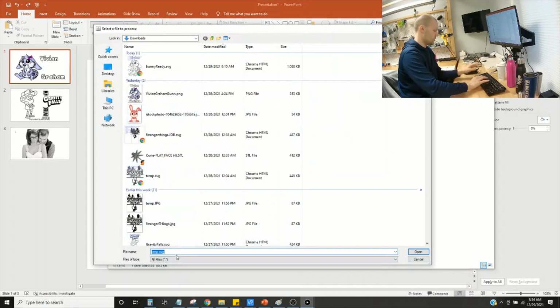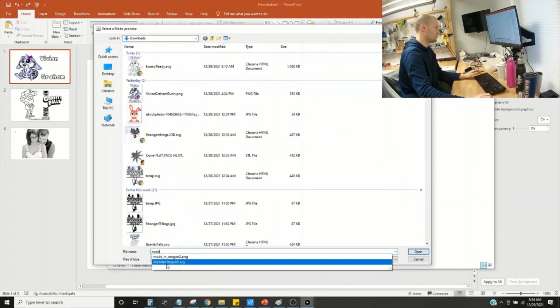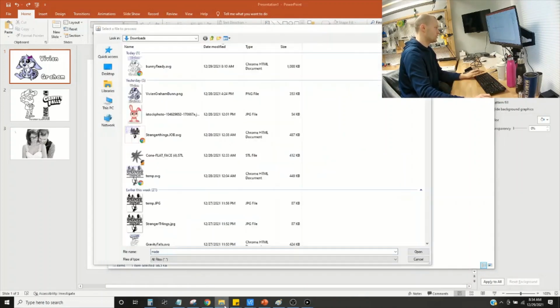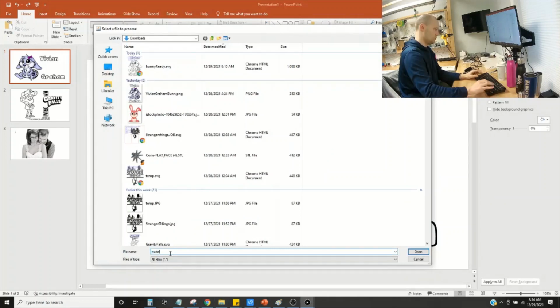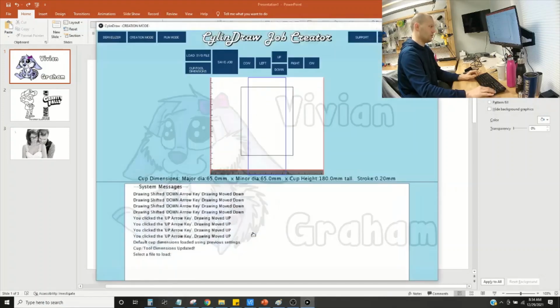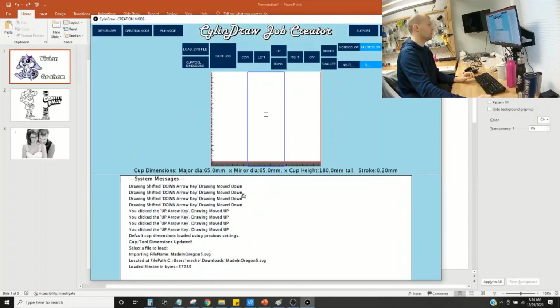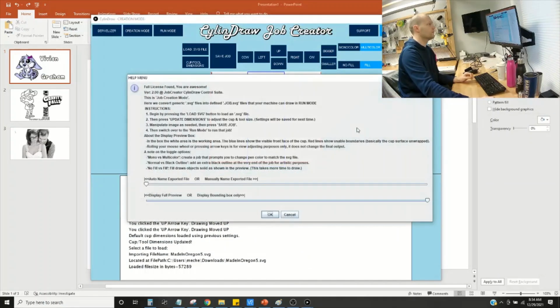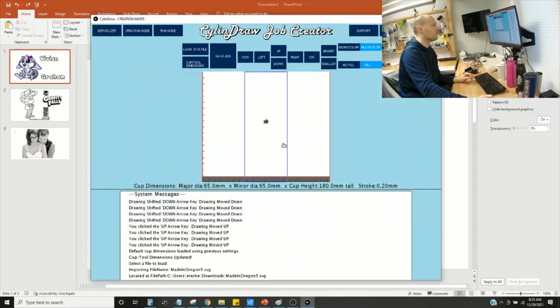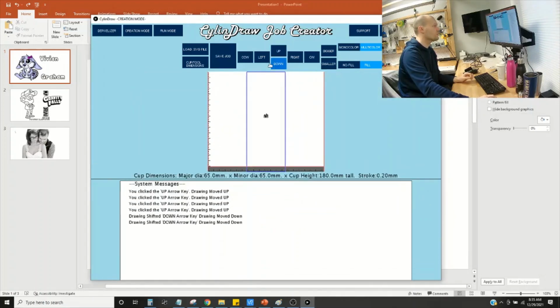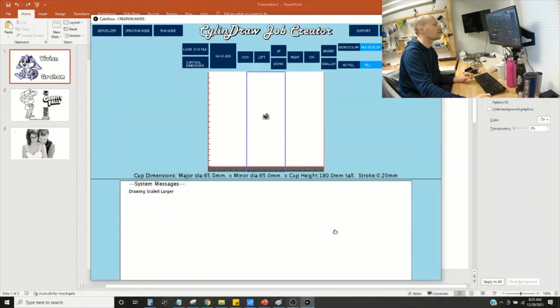I'm going to load Made in Oregon. Is it Made in Oregon 2? Made in Oregon. Let's try to see that one. Yeah, that's it. So this is a different type of SVG. It comes out really small. We make it bigger. I get more options over here.